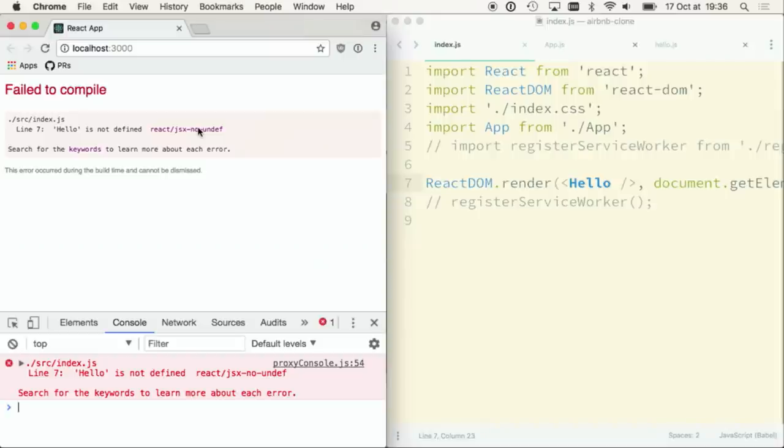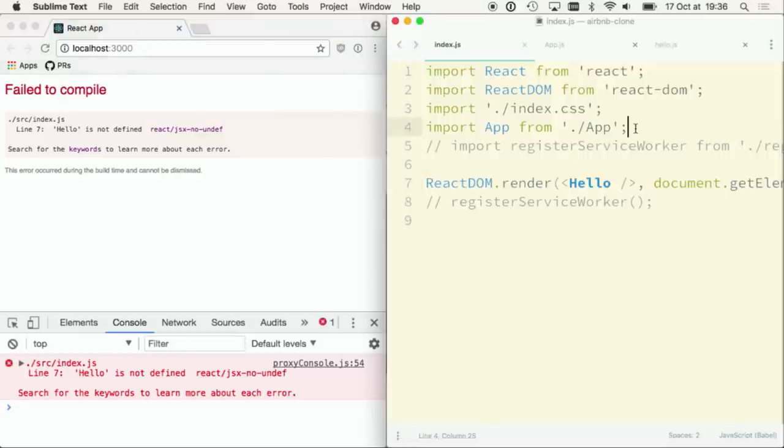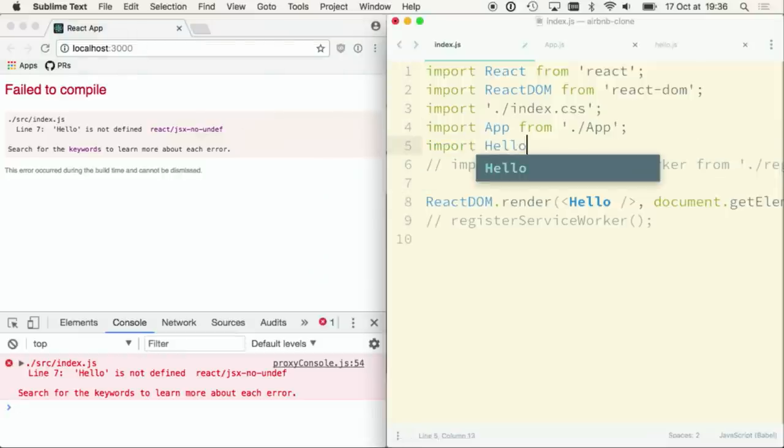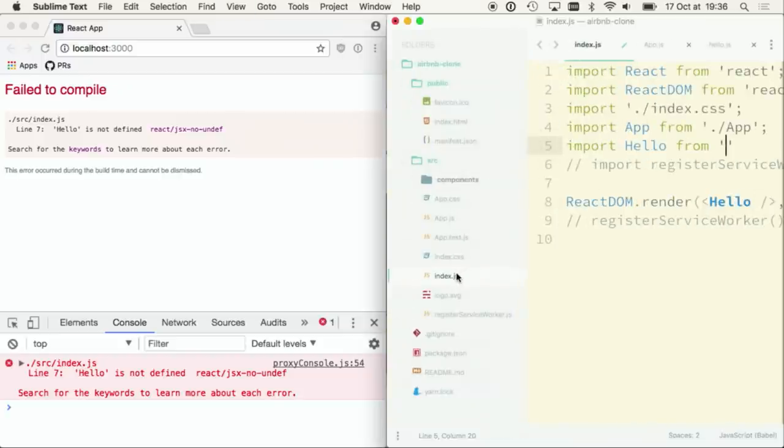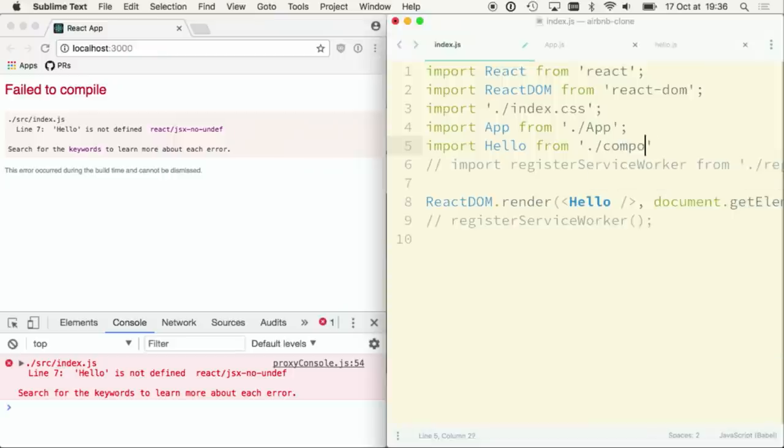Did we import hello yet? No. So we are going to do it. Import hello from, and where is it from? index.js. So index.js in here, in src. So where is the component? Inside the component subfolder. So the path should be components slash hello.